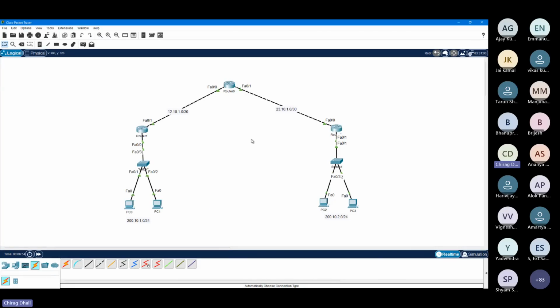This is what we have done yesterday also. After this much of the configuration, we looked at configuring static routing. In this case also, we will have to configure static routing. But on router number 1 and router number 2, I will configure default routing. Let me know if you understand this.